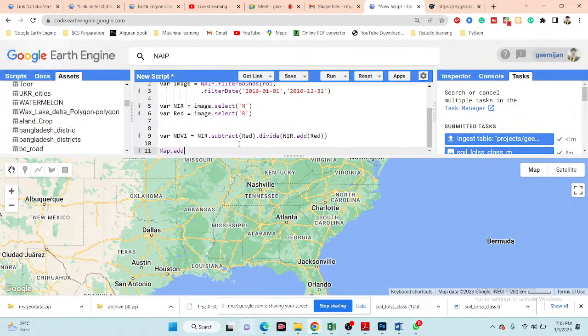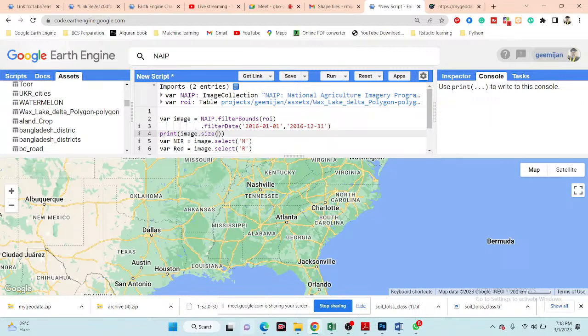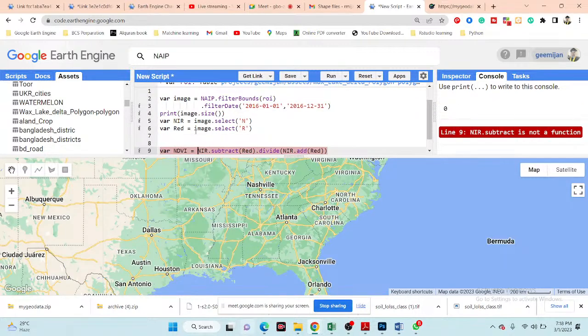You can get the error. This time I want to check how many images I want to get. So for the year of 2016, how many images do I want to collect? I simply use the print function, then call the image, then the size. Click the run. So now it's computing how many images I have to get. You can see there are 0 images, right?